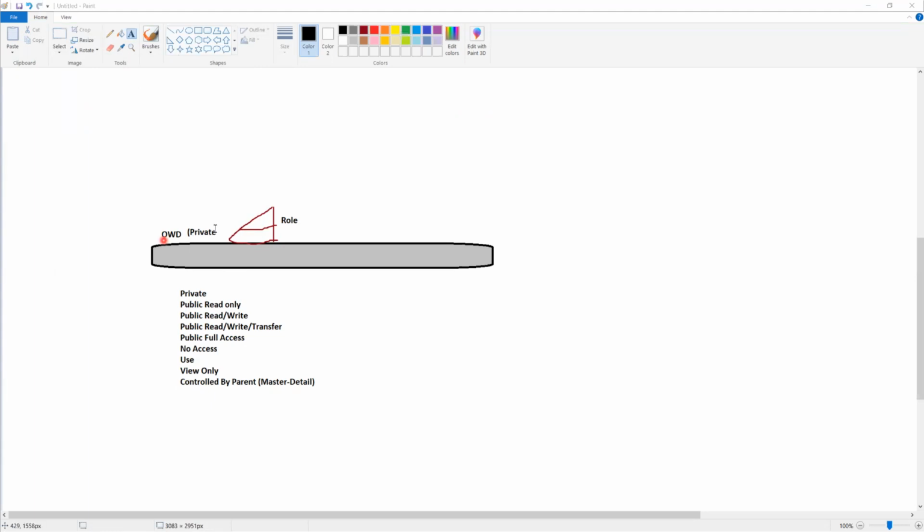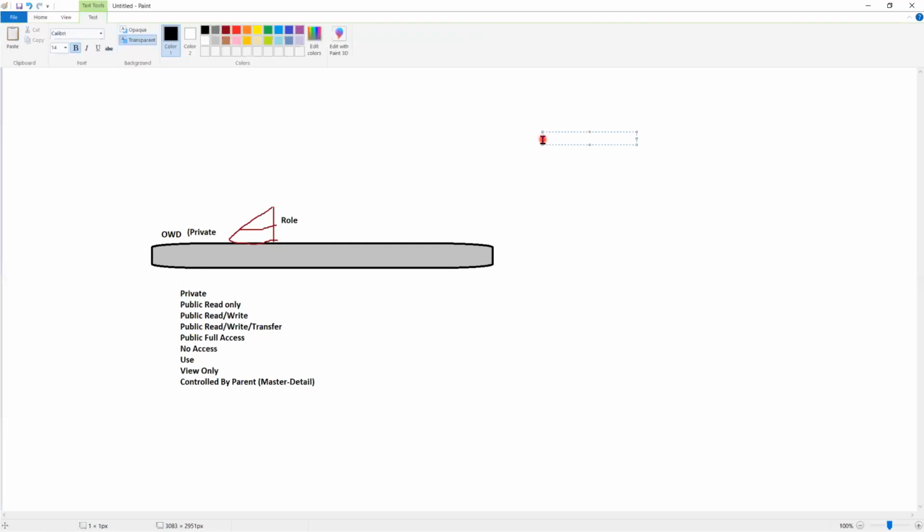Now, in the role hierarchy, what are the properties of the role? The first property: one user is assigned to one role, whereas one role can be assigned to multiple users. This is the first property of the role hierarchy, the role properties.